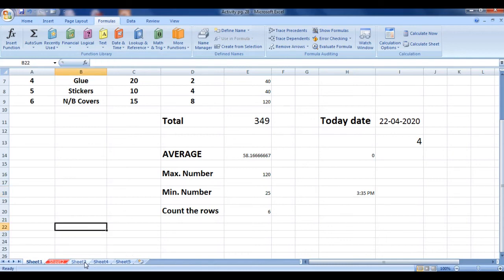Now I am renaming this sheet 3. In sheet 1, I have used various functions, so I give it the name function. Right click on it, it will go to rename. Rename, I am giving function sheets. You can see there, its name is changed here.